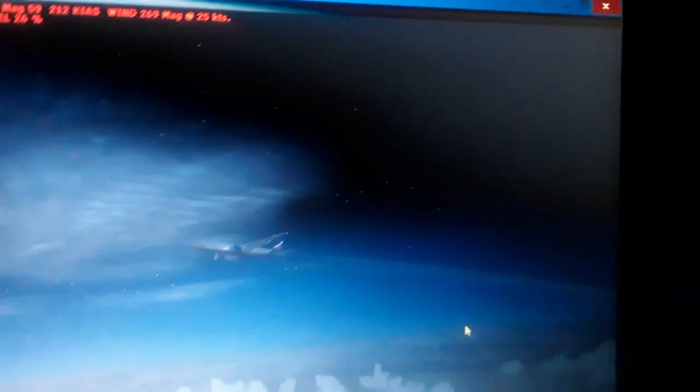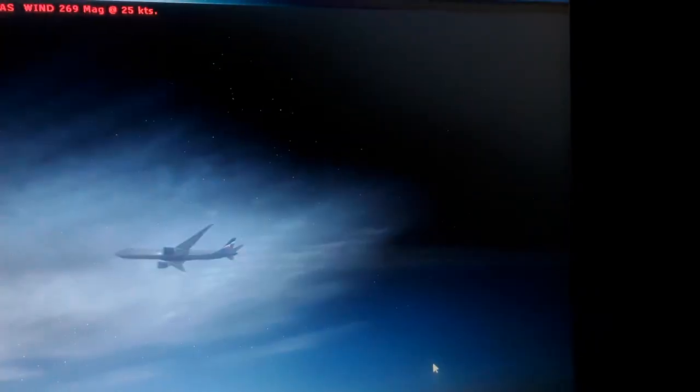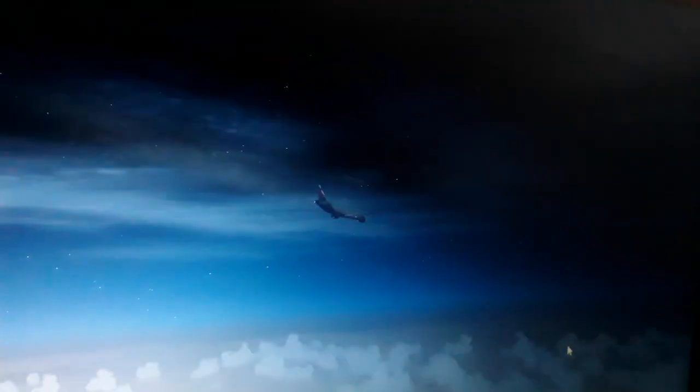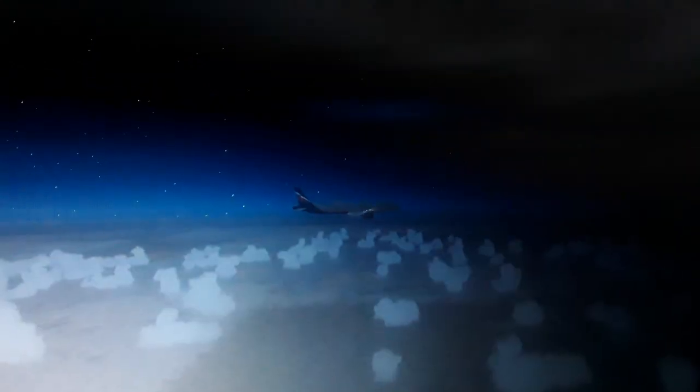So this is our spacecraft for tonight. We fly with about 600 kilometers an hour or 270 meters per second for this airplane, 35,000 feet above the sea level.